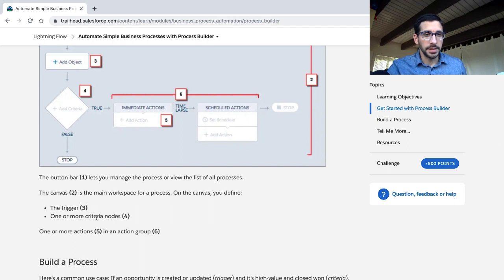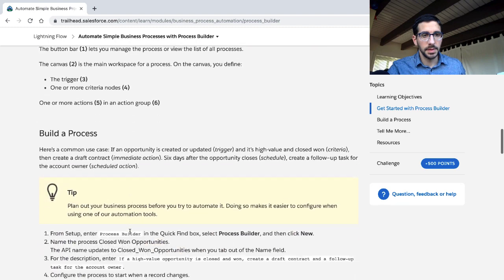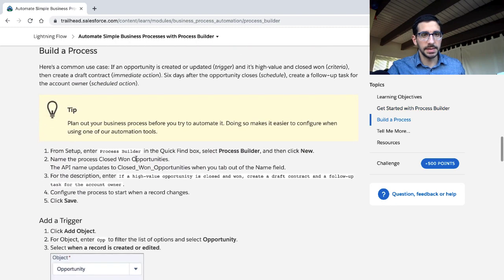One or more criteria nodes. One or more actions in the action group. Build a process. Here's a common use case. If an opportunity is created or updated, trigger, and it's high value, enclosed in criteria, then create a draft contract, immediate action. 6 days after the opportunity closes, schedule, create a follow-up task for the account owner, scheduled action.